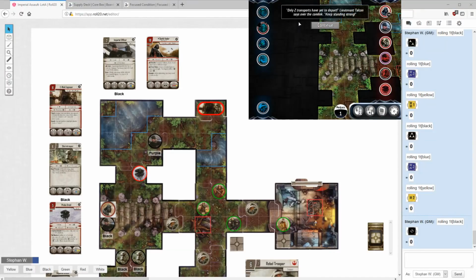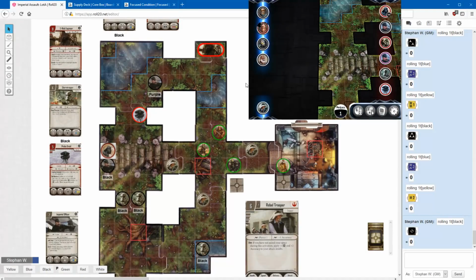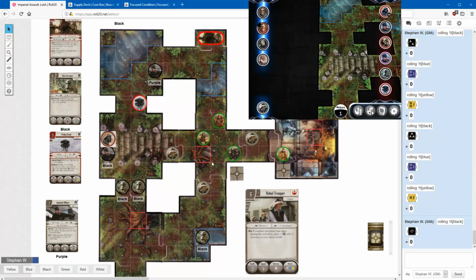Only 2 transports have yet to depart, Lieutenant Gaarkahn says over the comm. Keep standing strong.